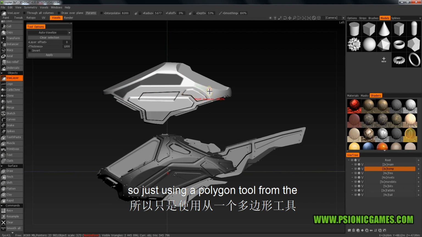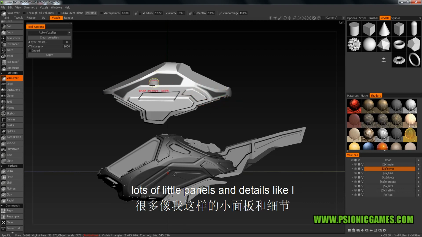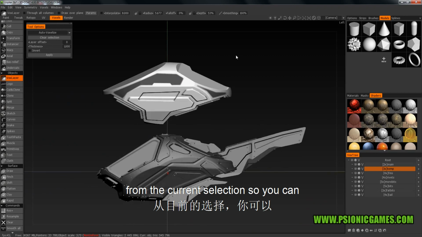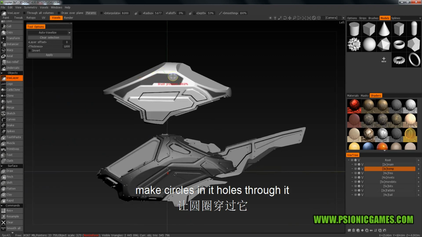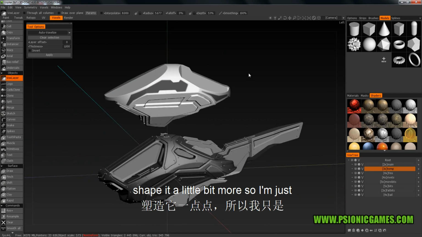So I'm just using the polygon tool from the panel again. Just a great way of adding lots of little panels and details. Like I say, if you use control, you can cut away from the current selection, so you can make circles in it, holes through it, panel lines, whatever you want to do. And just shape it a little bit more.